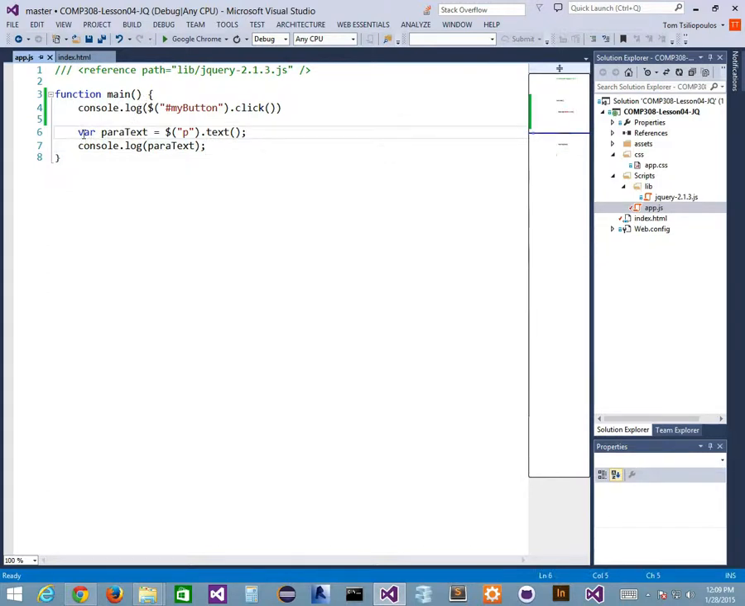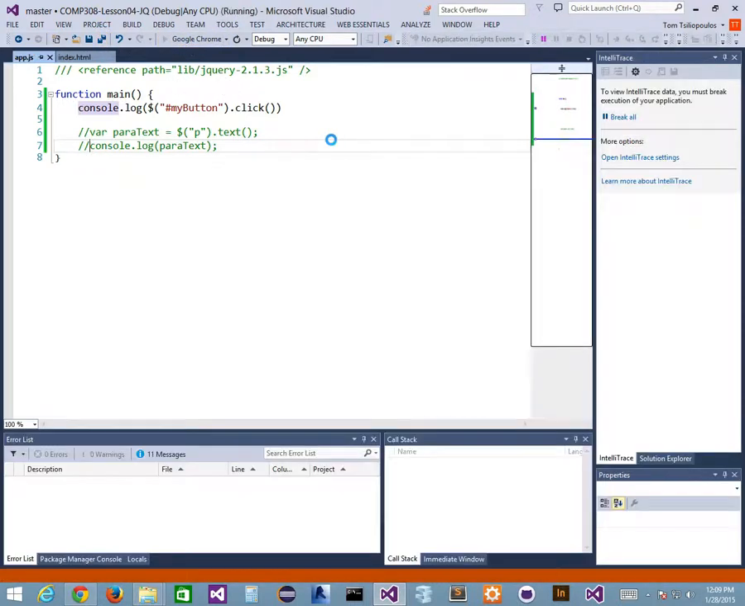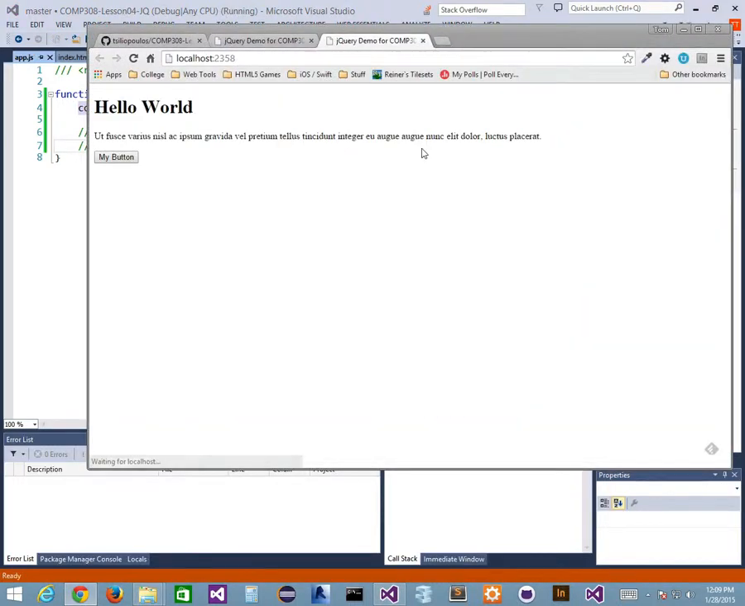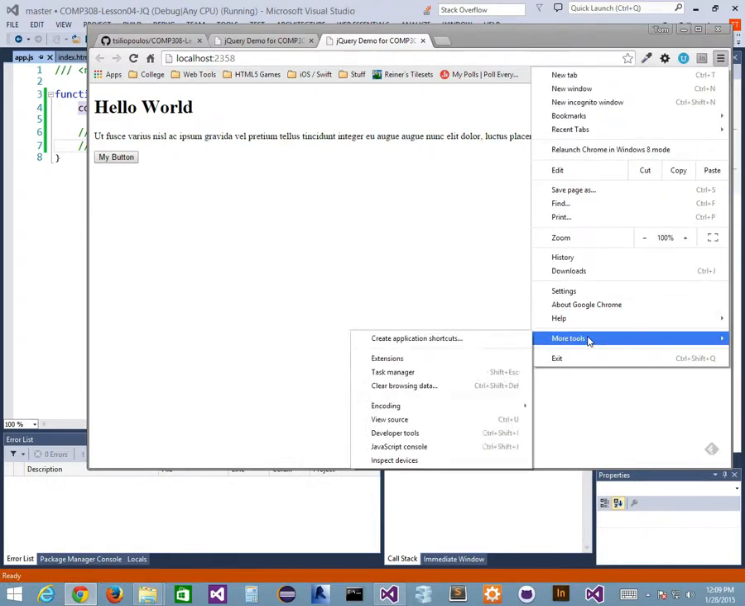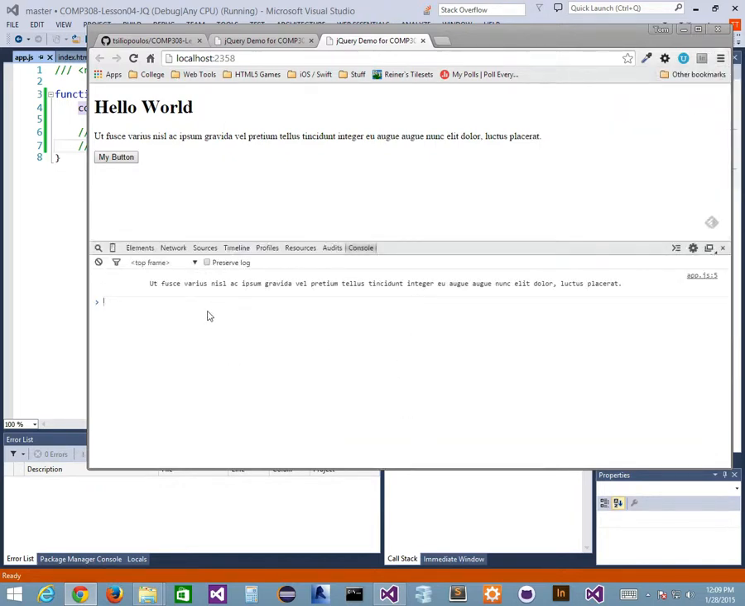So I'm just going to get rid of this for a second, and output to the console what happens when I click my button. When my button is clicked, I want to output the result, whatever this returns. What does my button click do to the console? Let's test that out. So I'll run it. Well, I know that's what I'm hoping for. So here's my JavaScript console. I'm going to refresh.